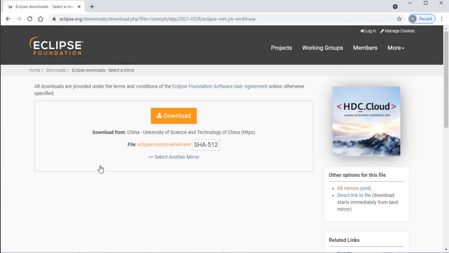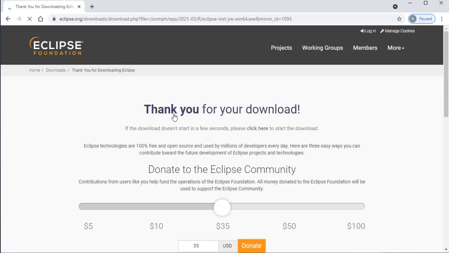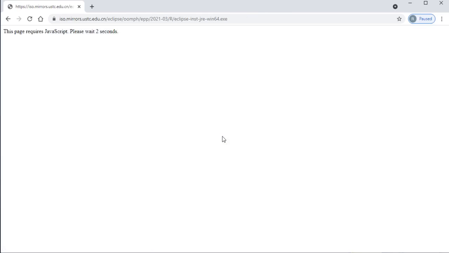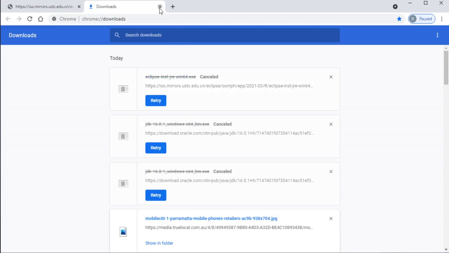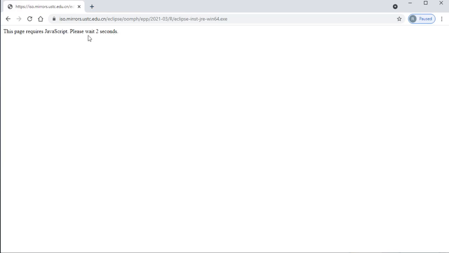Once you click on it, it will ask you on the download page. Here you can click on it, and it will directly start downloading Eclipse, right? Here I am going to cancel this because I have already installed Eclipse on my system, right?